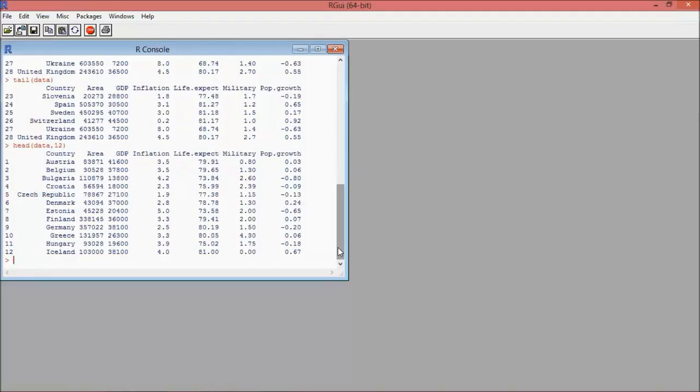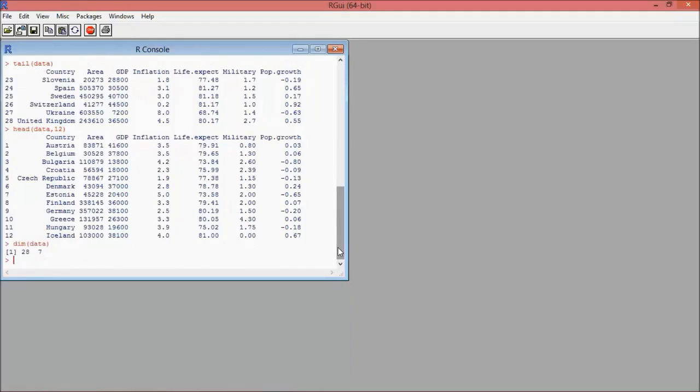Next, we check 4 more basic functions of R, namely dim, ncol, nrow, and names. Step 1. The dim function returns the dimensions of the dataset. That is, the total number of rows and columns. Run the command dim of dataset name to get the required result.